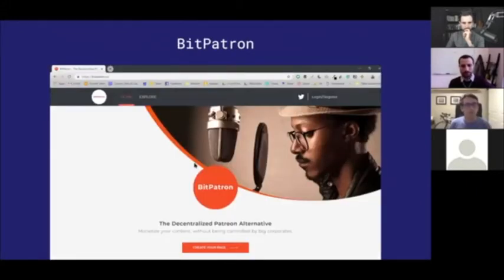BitPatron is a newer app. It's kind of a decentralized Patreon alternative. So you can build campaigns and pages where you would like to have people support you. And what's great about this is that there's no centralized layer to really control the experience. And it's built on top of cryptocurrency payments. So you can pay with Bitcoin and you can pay with Lightning and other cryptocurrencies soon.